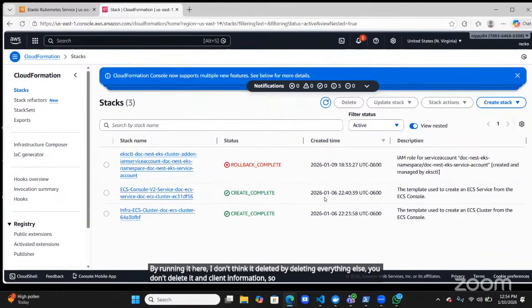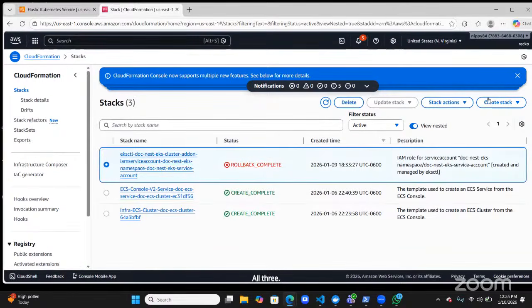So you can see it there, right? You can see you have some failed stuff there. Service account, you can see that right there is failing, right? So just delete all that stuff. All three of them or just this one? All three. Okay.